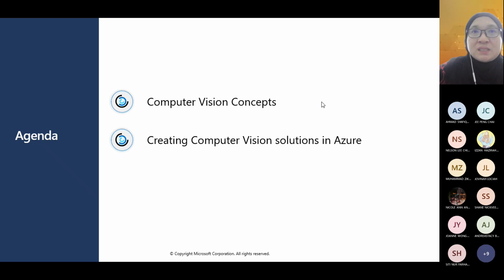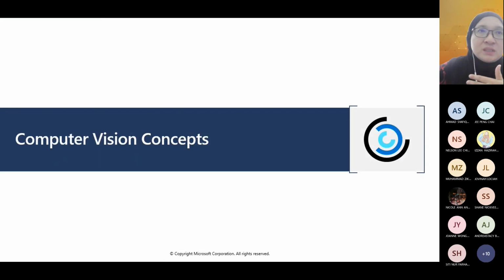Computer vision is interesting compared to the rest, I guess, because it's mainly visual. You can see the images, you can see the video. So this covers module 1 on computer vision. Let's hear the video first.